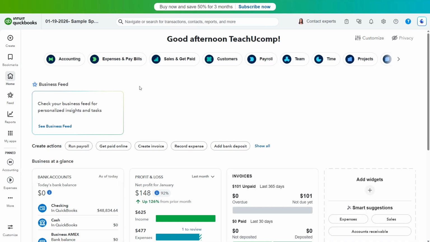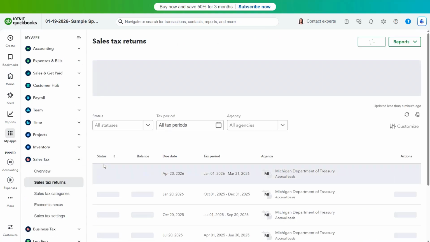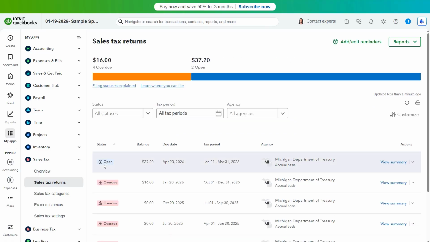The Sales Tax Returns page in QuickBooks Online Plus lets you run sales tax reports and view sales tax return information. To open the Sales Tax Returns page, click the Sales Tax Returns link under the Sales Tax app in the All Apps bar. If you are using the Automatic Sales Tax feature in QuickBooks, then the Sales Tax Returns page shows the sales tax returns for the selected sales tax return statuses, tax periods, and taxing agencies.